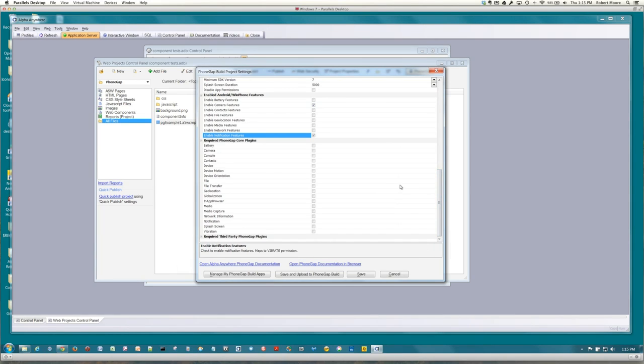Now we need to start selecting what plugins are going to be used by our application. In PhoneGap now, every function you need is essentially a plugin. They did this to keep the payload as small as possible. So here I'm going to go ahead and enable camera. I know I'm using the device information. I'm also using the in-app browser.